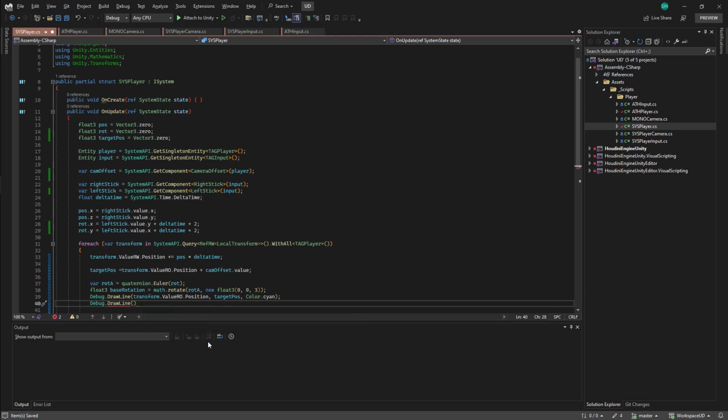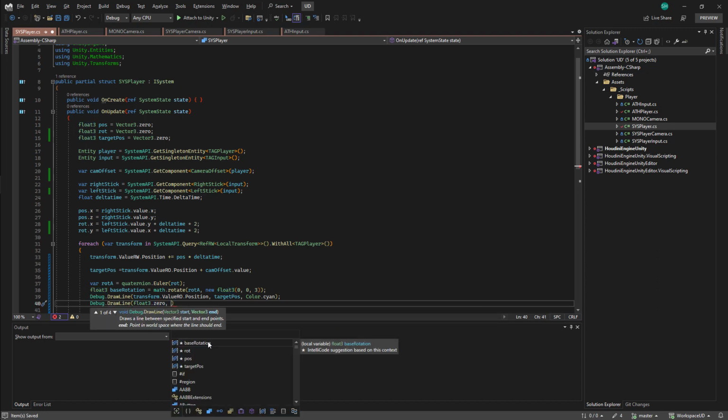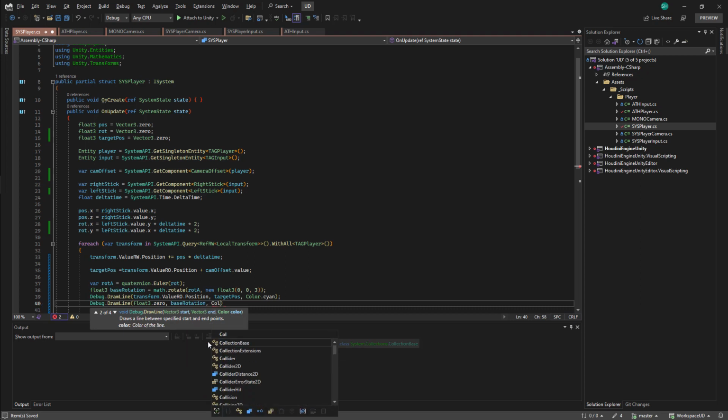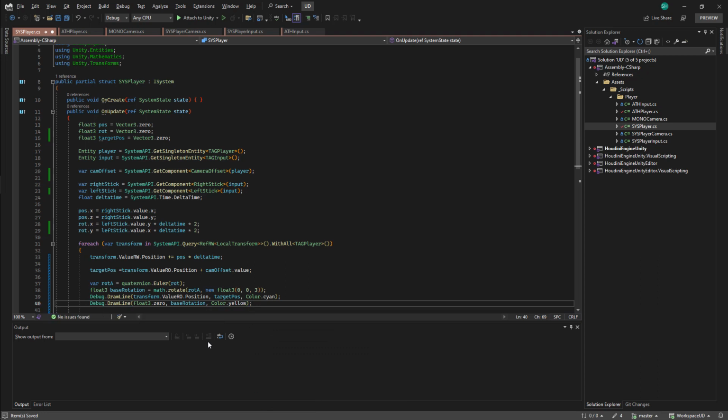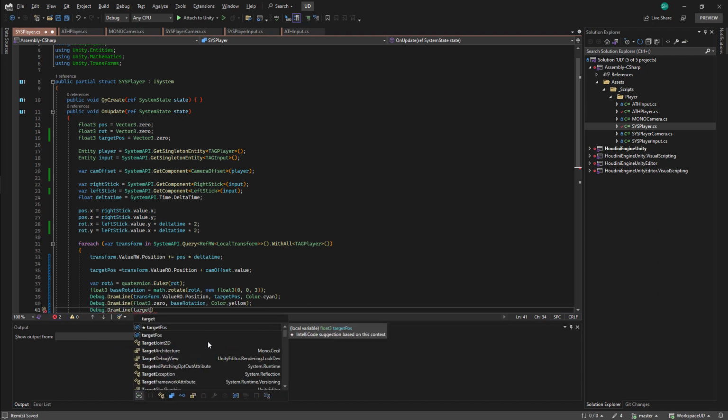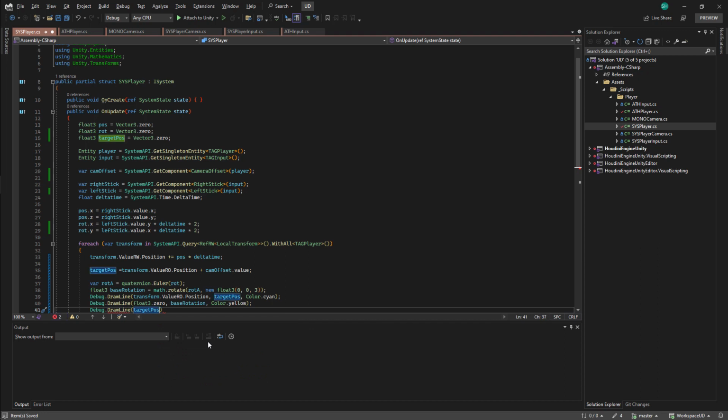For now, we're going to test the rotation at the center of the world. We'll get a 0 vector with float3.0. We'll draw from here to the base rotation, and in this case I'll set the color to be yellow. We'll then attempt to draw this relative to the camera target. This will be debug.drawLine, so the first point will be the target position. We'll draw from this to our target position plus our base rotation.